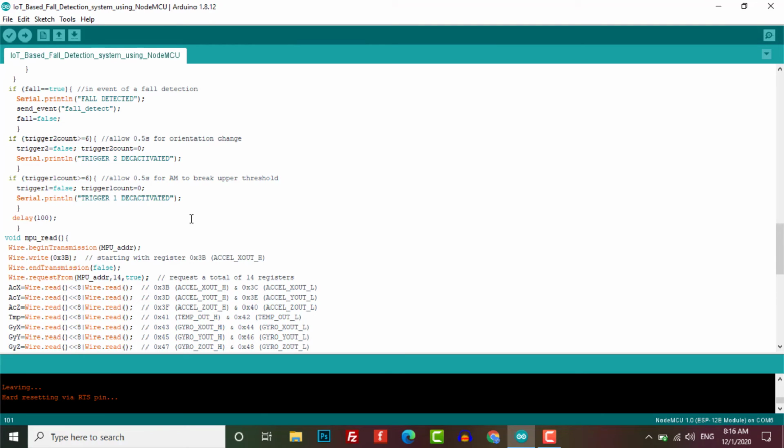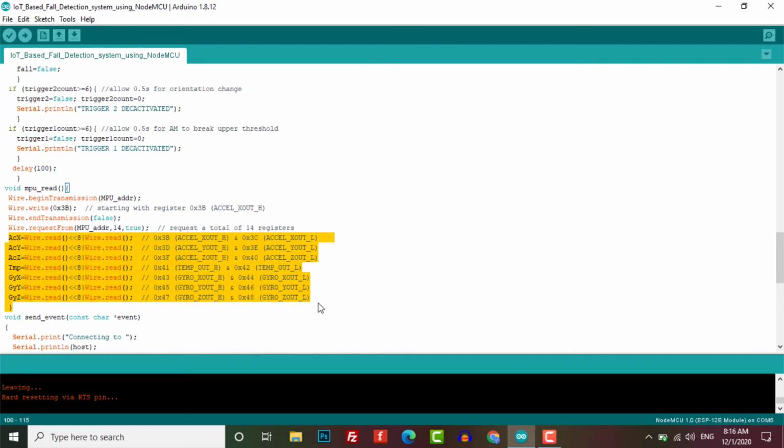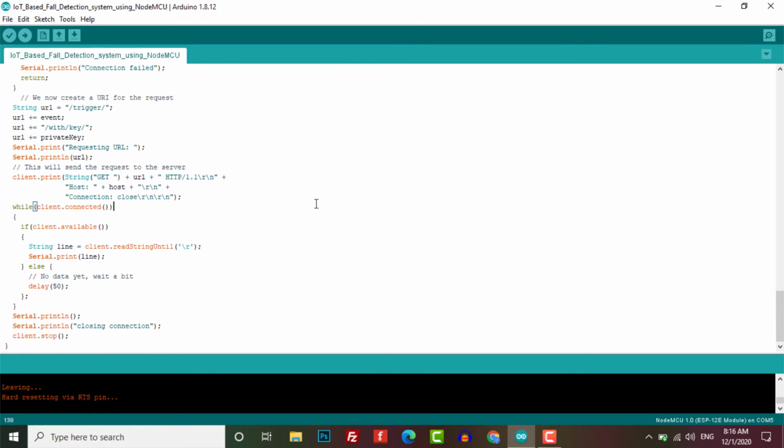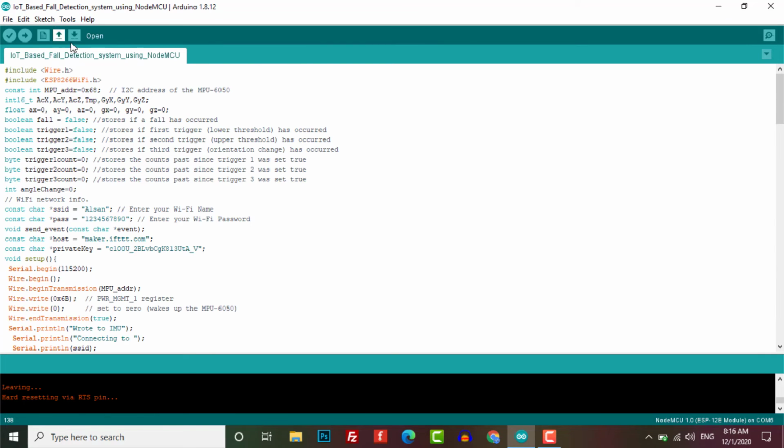Inside the MPU read loop, it reads all the 6 registers for the X, Y, and Z axis of the accelerometer and gyroscope. This is the code for the IoT-based fall detector system using NodeMCU and MPU6050 module.